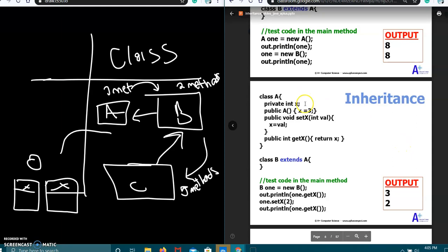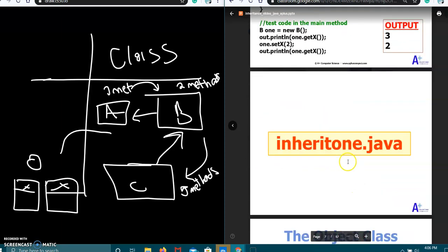If B extends A, I have X as 3. When I say getX on B, there is nothing inside B, so it will use the inherited method. It gets the A's X, which is 3, so it will print 3. And when I use set to 2, I am changing the X value, and when I say getX, it will return 2, because B's method is exactly a copy of A's.